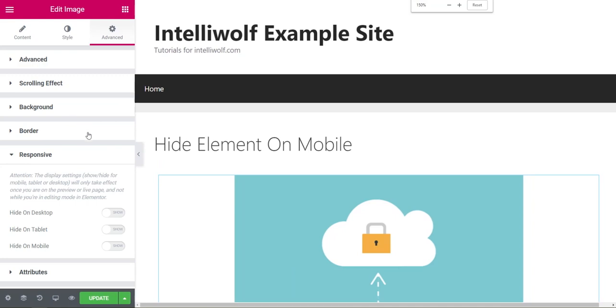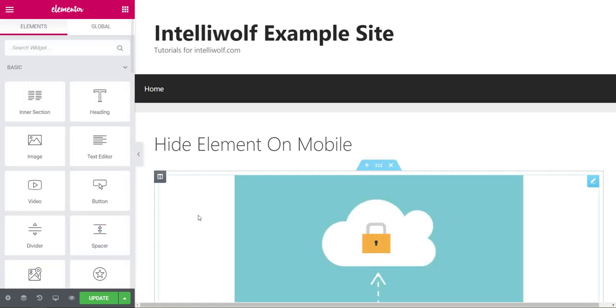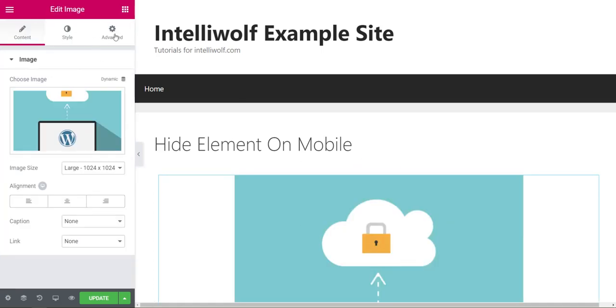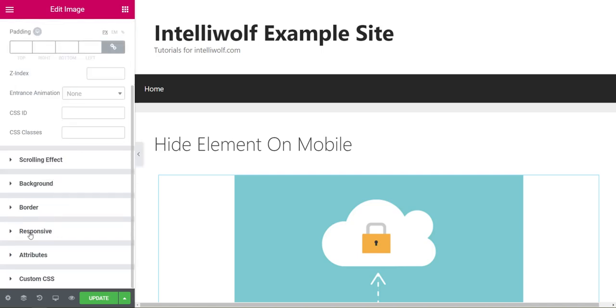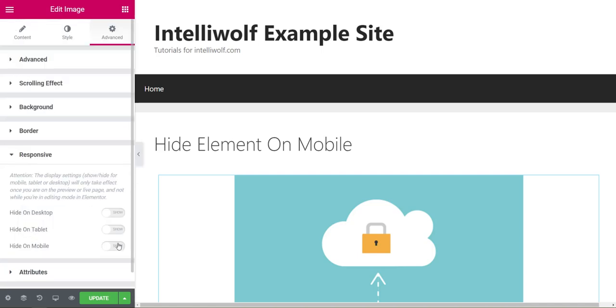Let me zoom in. On the right hand side we've got Advanced, so we've selected this image. If you move out of it, you can click back into it. Under Advanced, scroll down, you see Responsive, and then you choose hide on mobile. You can also choose hide on tablet, or if you want to show something on mobile and not on desktop, then you would show it like that.